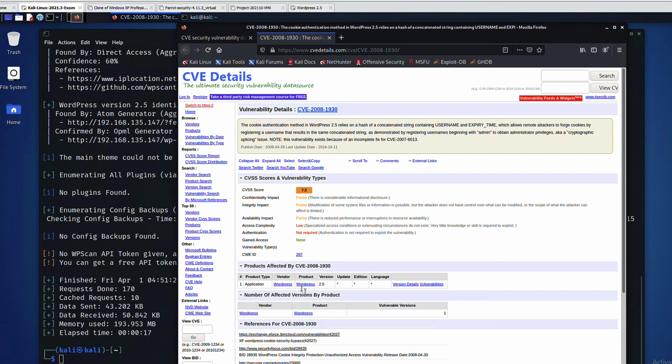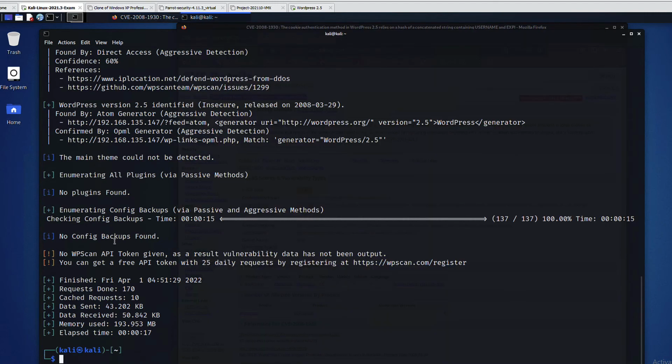Let's go back to our scan results and see this part right here. It says no WPScan API token was given, and as a result, the vulnerability data has not been output. So that's why we need to get that API token so that we can produce that output and use it in a more interesting way. So I'm going to show you how to do that.